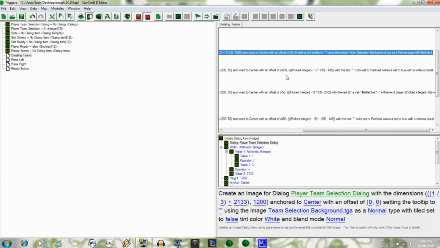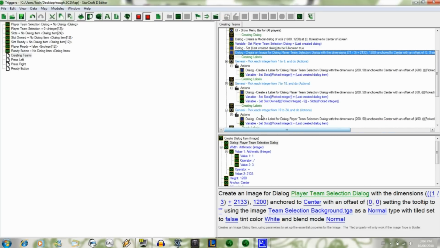With an offset of negative 600, and see if you can see, this is how I differentiate the Y position of each one. So picked integer, minus one from it, that's just how I set it up, times 105, because that's the difference in height between each one, and negative 145 is the initial offset. So mathematically, that's how I set up my labels.